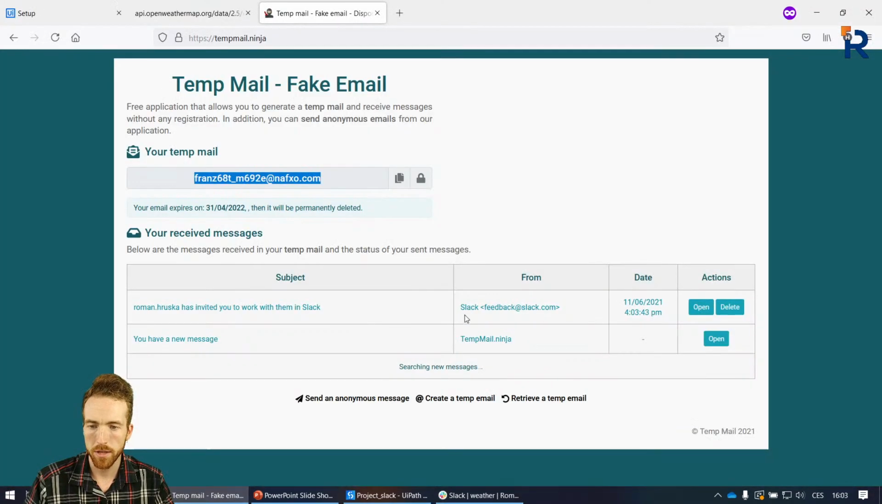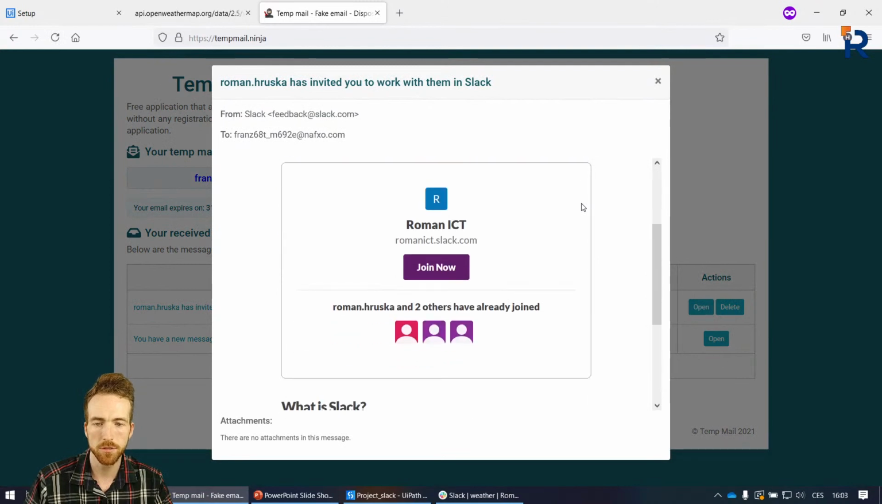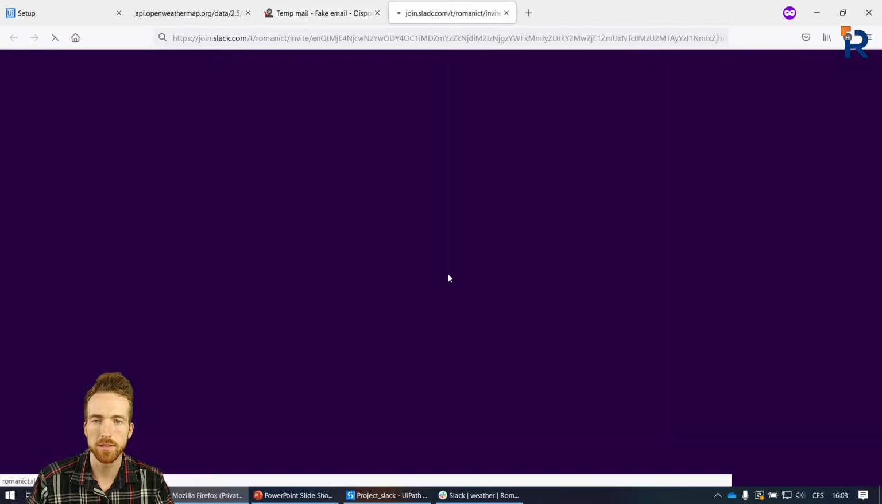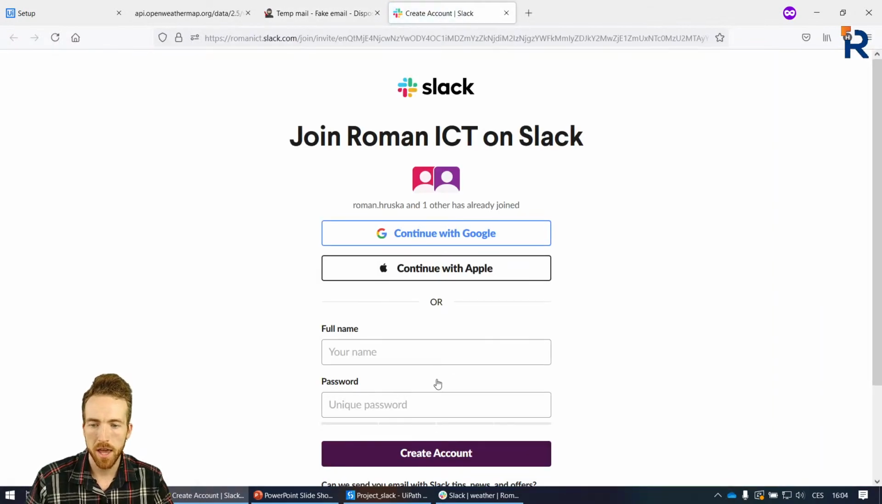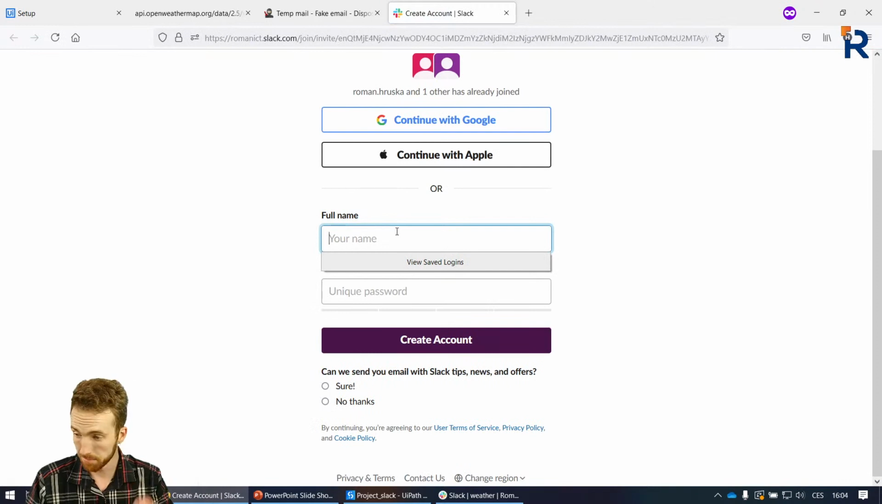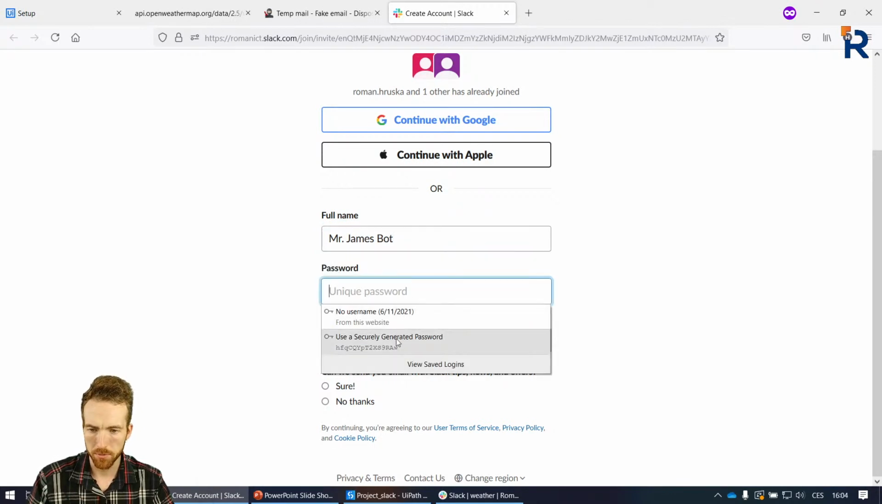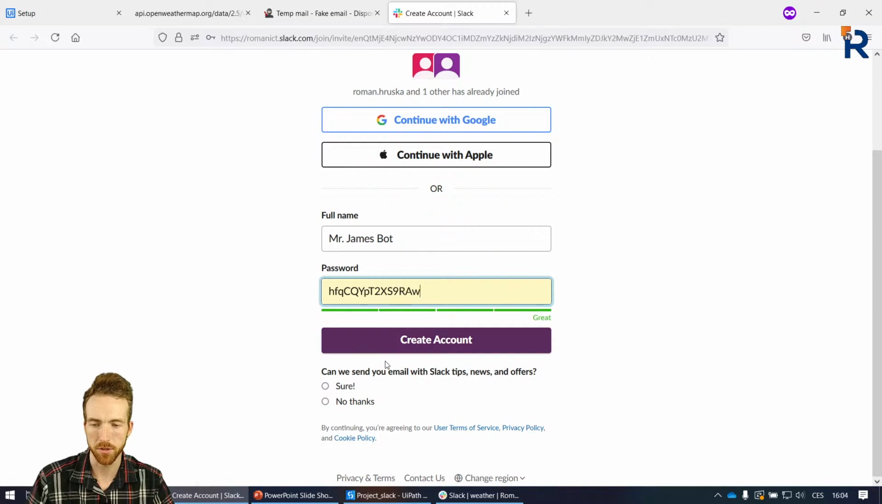Lovely. And wait for this. Okay, that was pretty fast. So Roman Hruska invites you to work with him in Slack. Open email, and there is a lovely invitation for me and some friends to join the team. So there are already some people. I will click join and create an account. So let's be Mr. I don't know, James, like my friend James Bot. Okay, this will be James Bot, and password. Okay, some randomly generated password, doesn't matter. No, thanks. Create an account.